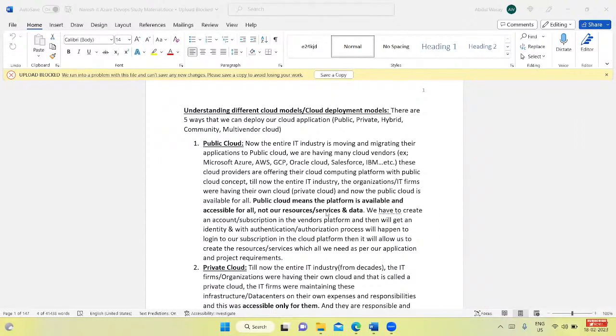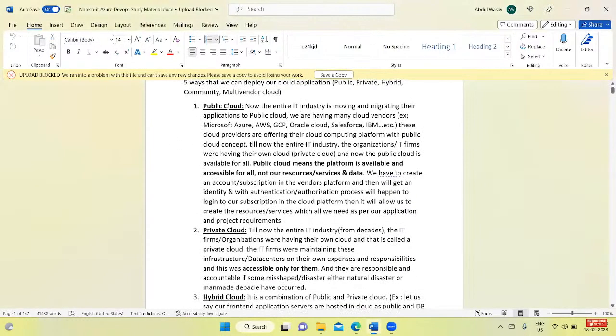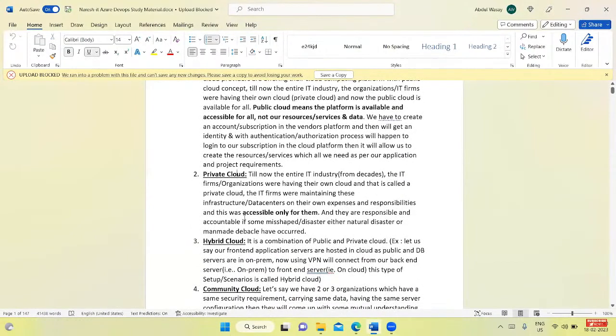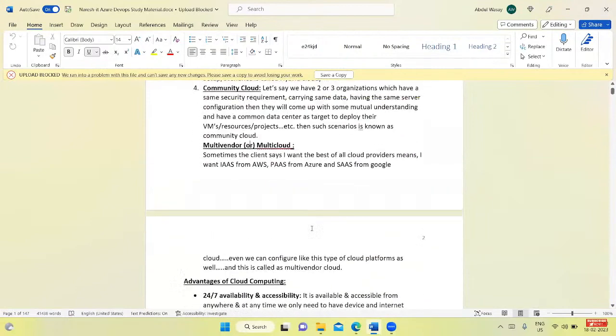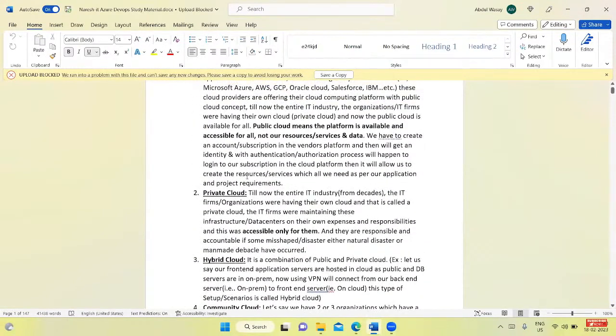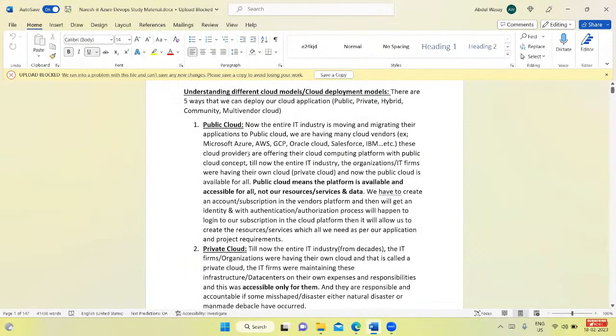So we'll see the different cloud deployment models today. We are going to start from the material. Basically, there are 5 ways that we can deploy our cloud applications. Whatever business applications you are deploying, you can deploy them in 5 different ways. And what are those? Public cloud, private cloud, hybrid cloud, community cloud, and multi-vendor cloud. These are the 5 cloud deployment models.